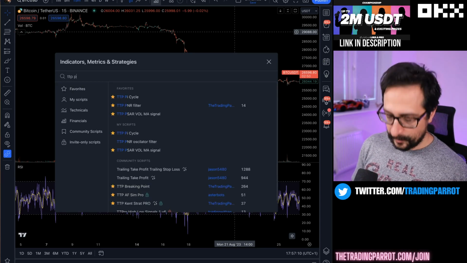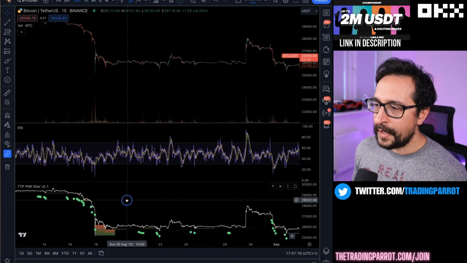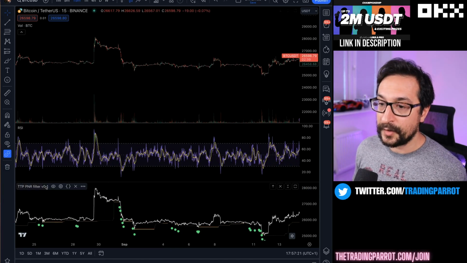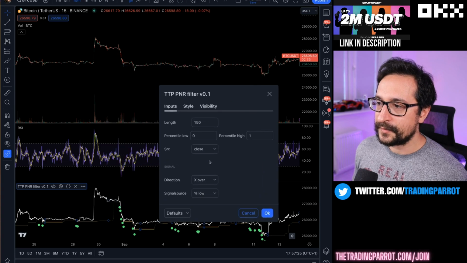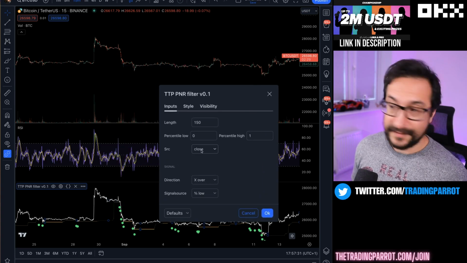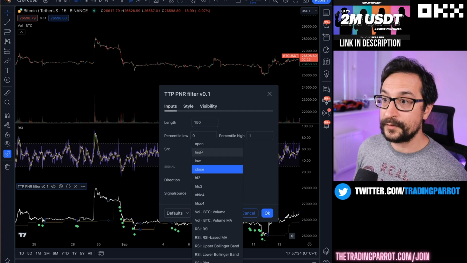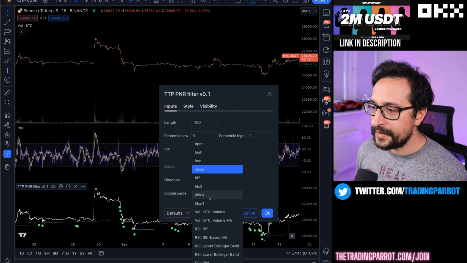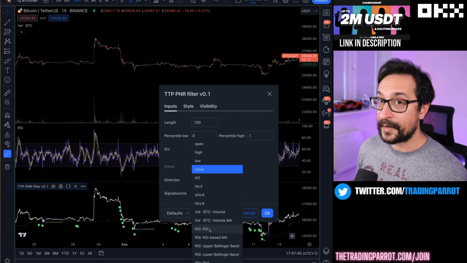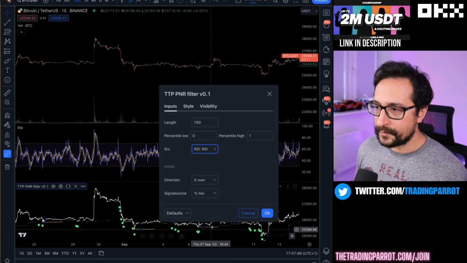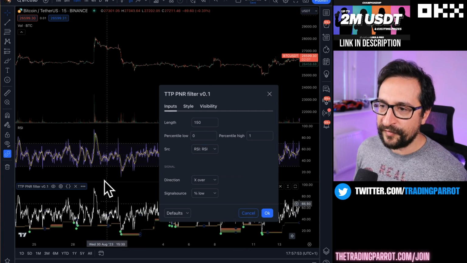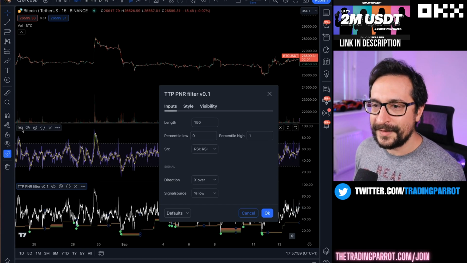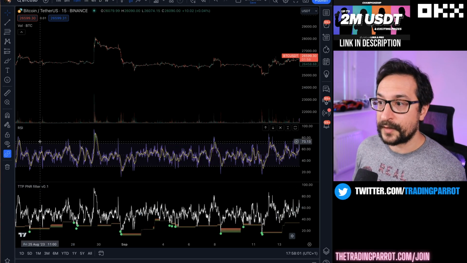Search for TTP PNR, this one here at the top. When you load this indicator, it's going to look like the chart itself, because by default it's tracking the close price as the source. The first thing we need to do if we want to do our analysis on a separate indicator is find the indicator in the list, selecting the parameter source. I'm going to pick RSI, and immediately it should reflect the same chart as the RSI that is in the chart. Make sure you don't delete the RSI, because this needs to track the external source.